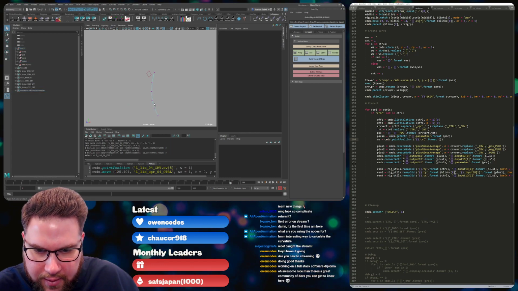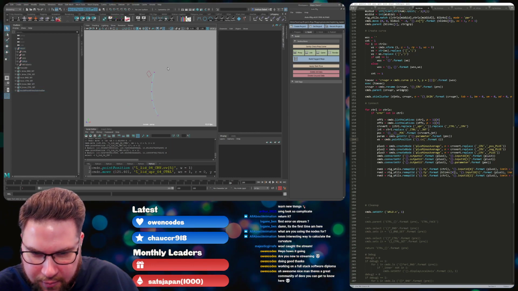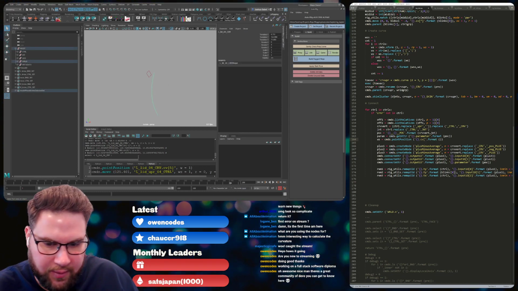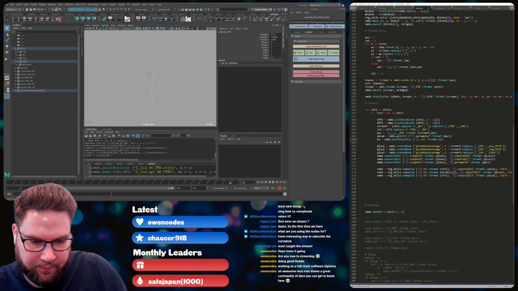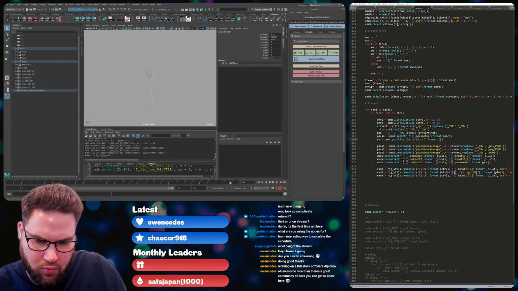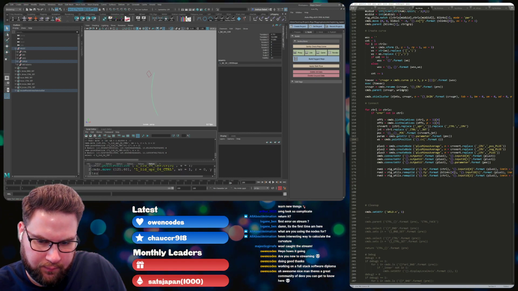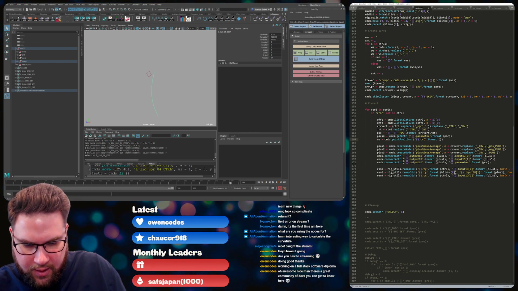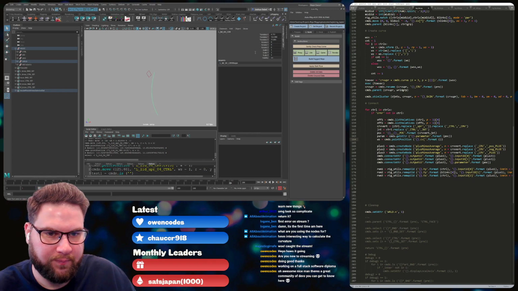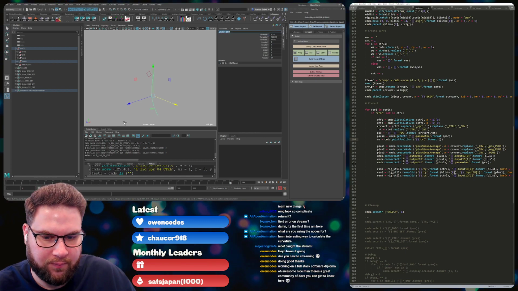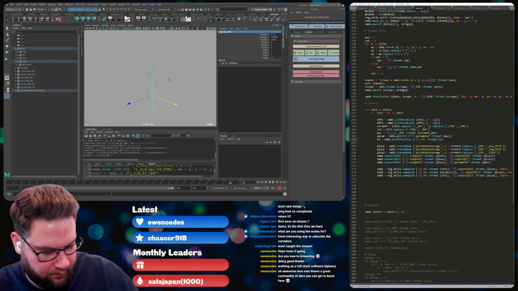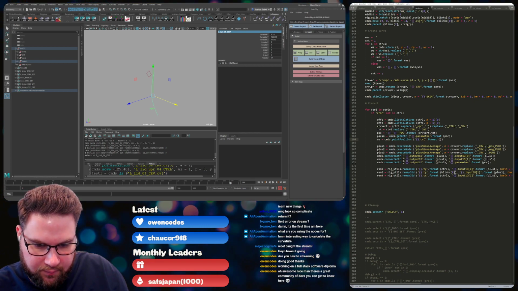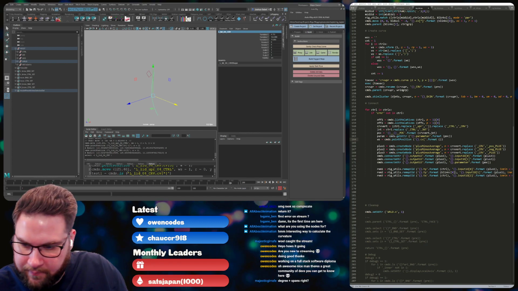How do I query the number of CVs on this? I could probably just grab the length of it, actually. So let me try. Give it some variable. ls dot cv with a star.